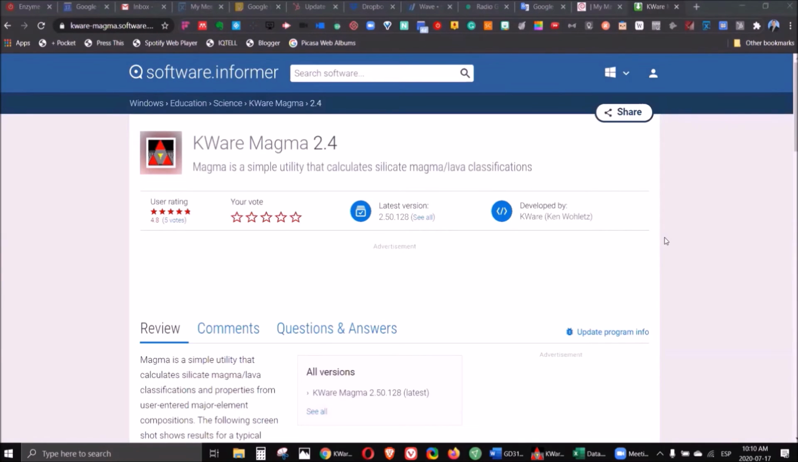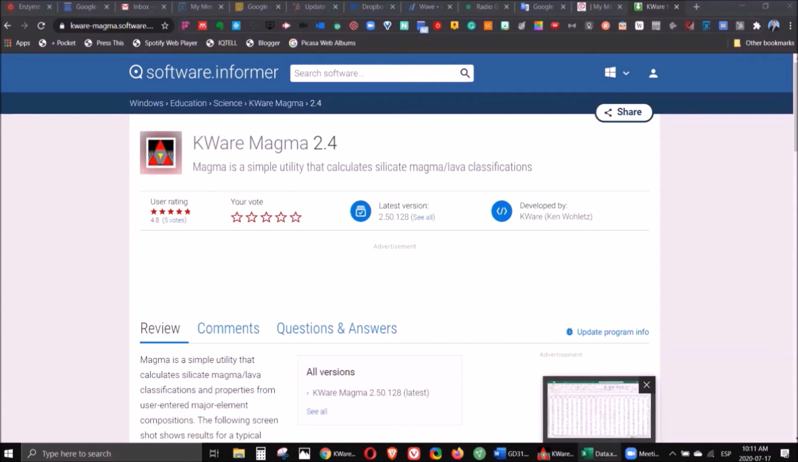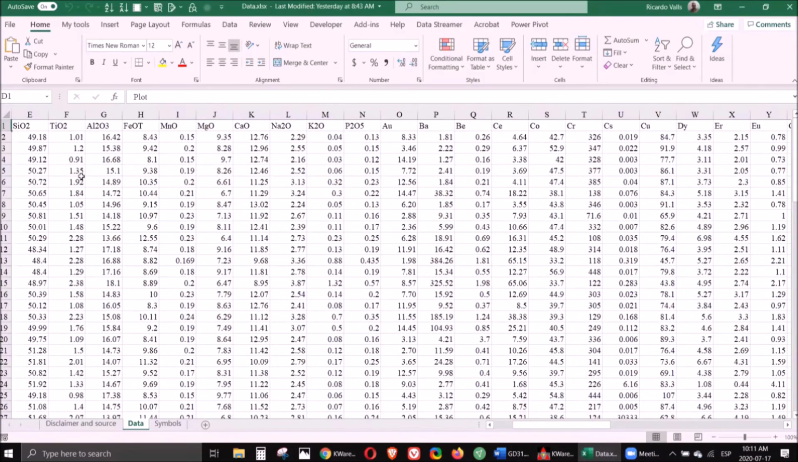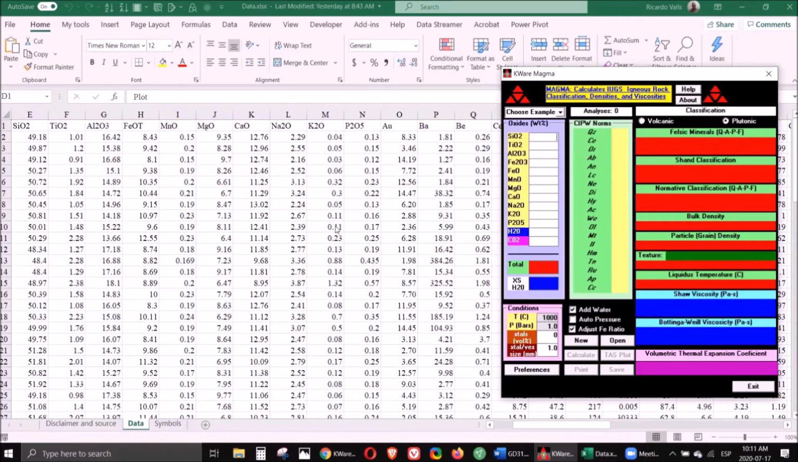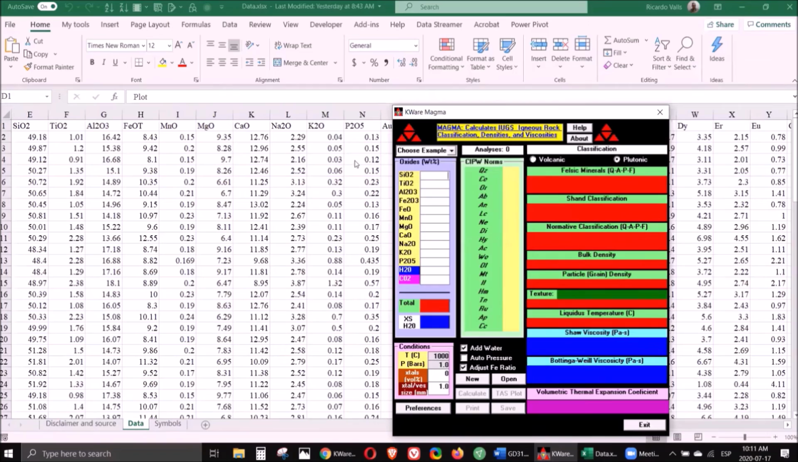Another software that I use for petrographical studies is MAGMA, that can be downloaded from here. And it's a very interesting application that will tell you a lot of information about your sample based on the geochemical composition. So after you install it, let us see how it works. So I have here the same data file. I click on MAGMA, and then I will just enter the information on each of these fields.